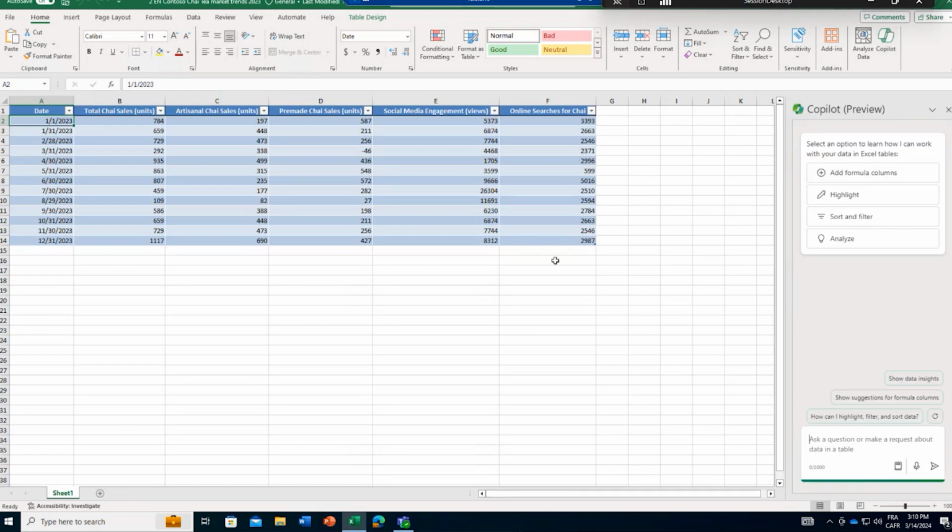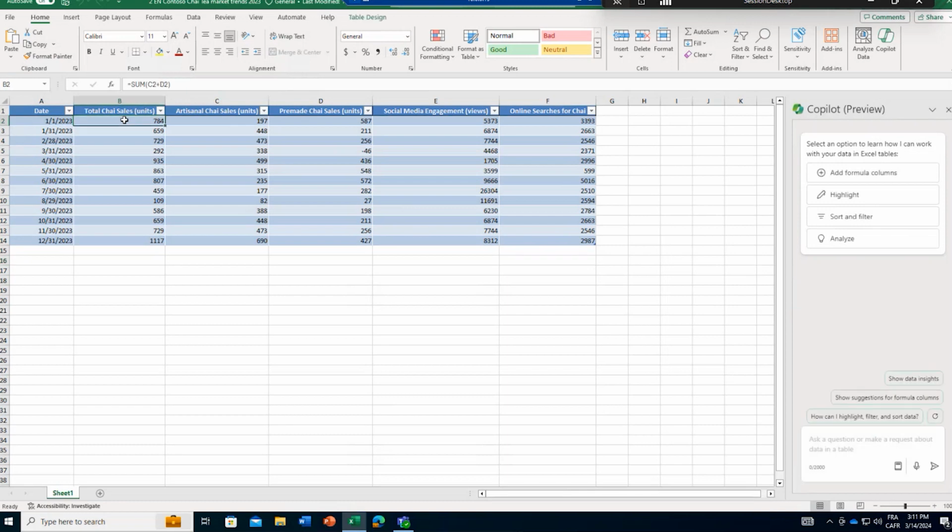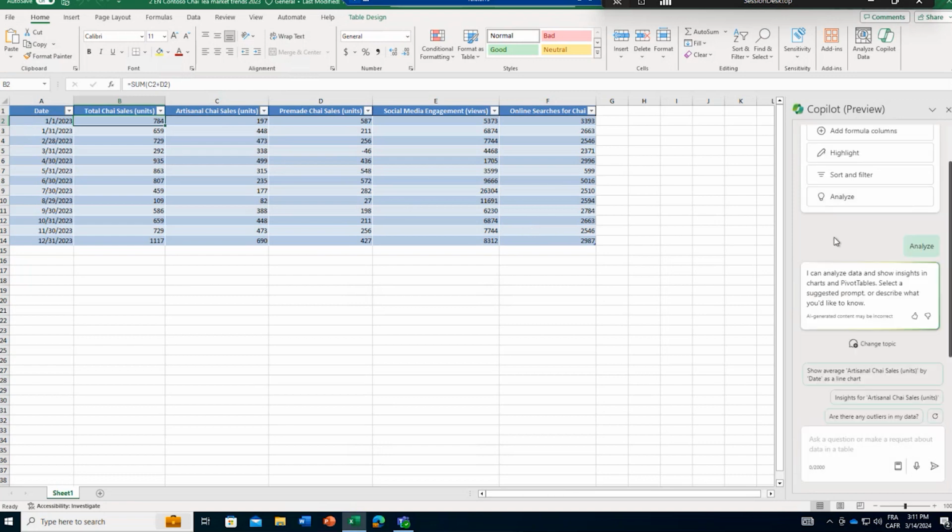Now in Excel, your data has to be within a table. So right away, if I place my cursor outside of this data table, it tells me that I can only work in an Excel table. So what you have to do preemptively is format your data, put it inside a table, and from there, Copilot for Excel is able to use the data within there. So we're going to say analyze. So I can analyze data and show insights on charts, pivot tables, select our suggested prompt, or describe what you'd like to know.